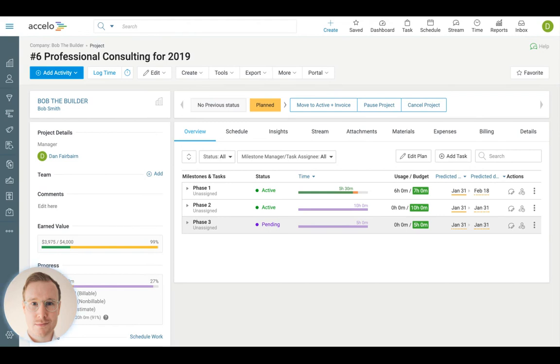Now, you can invoice from many different areas of Accelo. In this instance, I'm going to be invoicing a project to better show some of the different functionalities inside invoicing. But you can also do an invoice straight against a company, invoice a ticket, and also, of course, recurring invoicing inside a retainer.